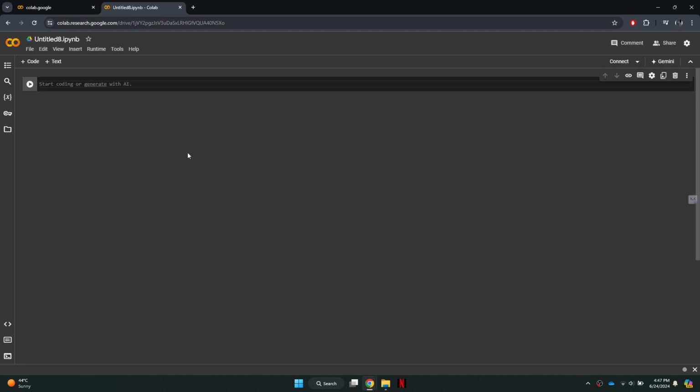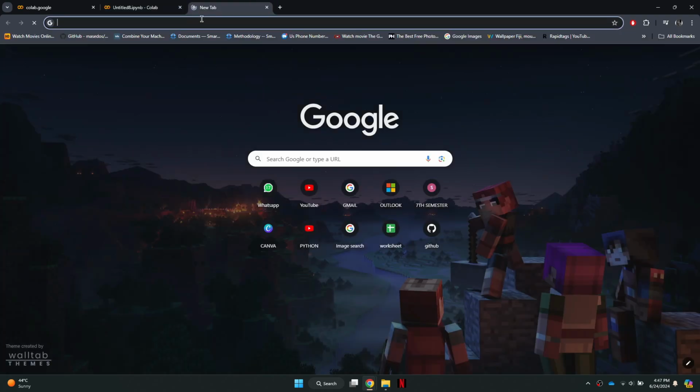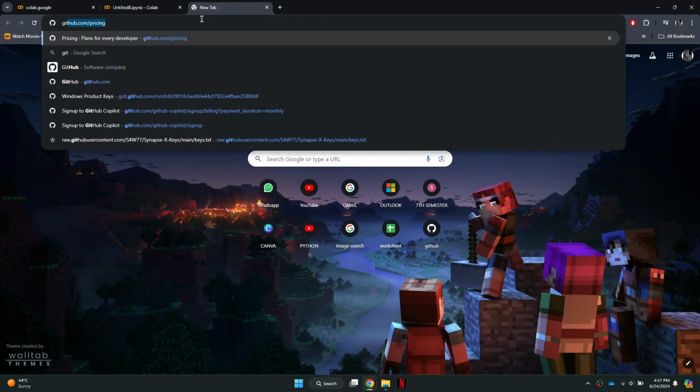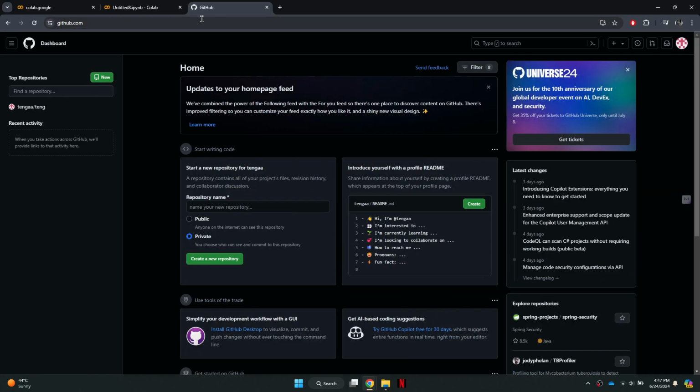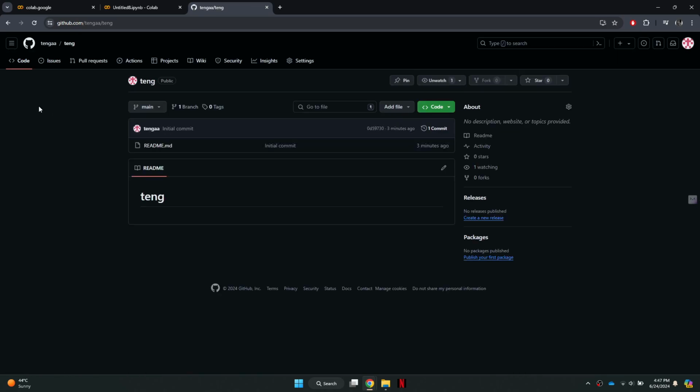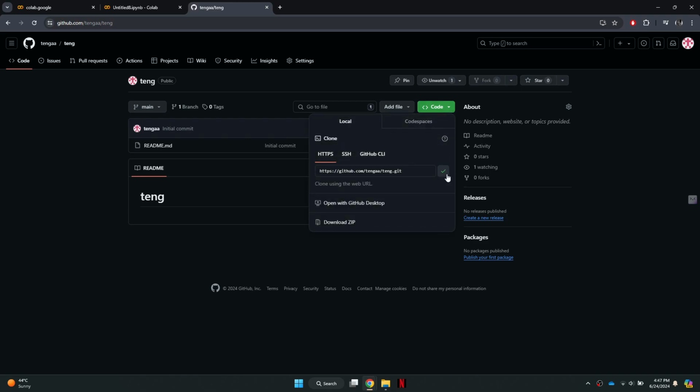Once you get to the notebook, type in the phrase !git space clone and then paste the repository link. To get the repository link, go to your GitHub account and access the target repository you want to open in Colab. Inside the repository, click on the code button and then copy the link provided.